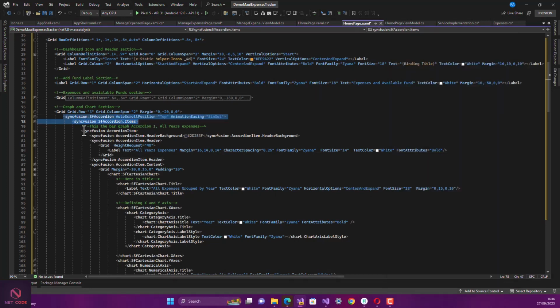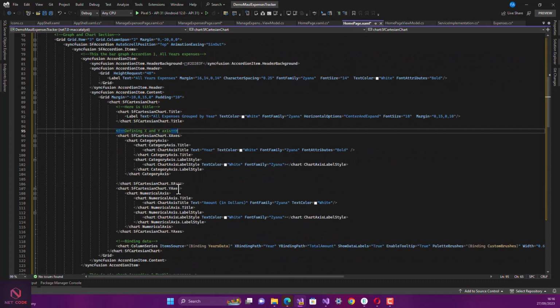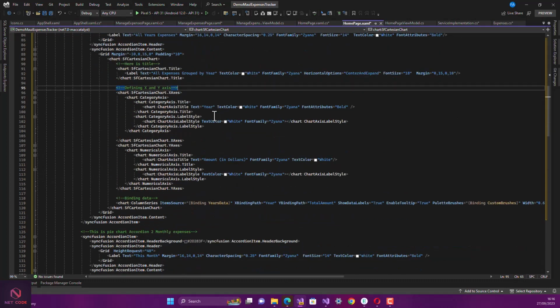And now you can see we have the items. So this is the first one. So you see this is the first one. Okay, accordion item header. And now you can see this is the title. And here define the X and the Y axis here. And now down here we are binding it. So as you can see, the text here is what amount. Now this is for Y axis and this is for X axis.